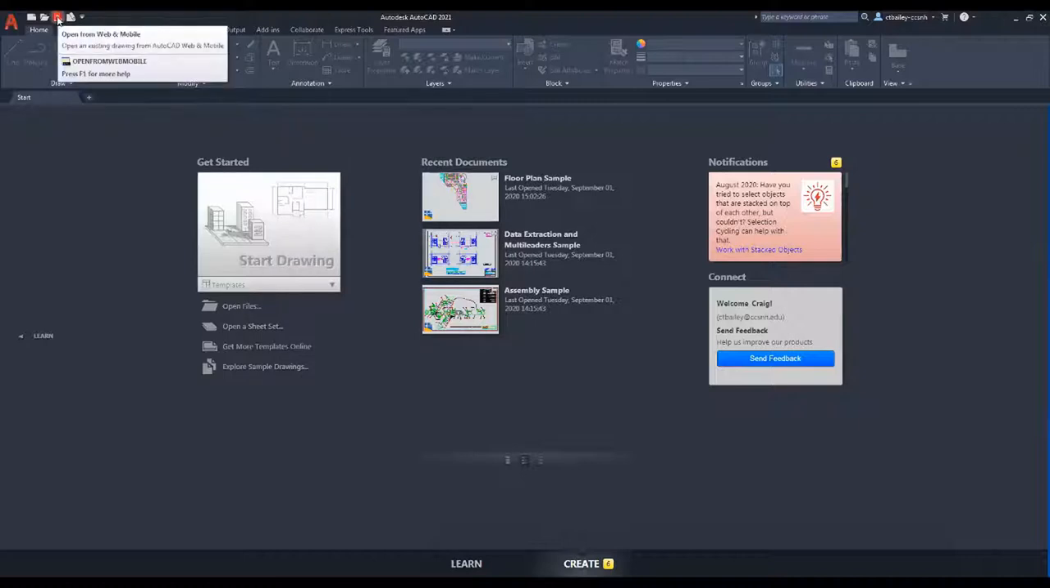This next one here is open from web and mobile. Honestly, you guys, this is one of those things that they've been adding into AutoCAD since release 2010, just to make it something to add in. Of course you've got to be on the mobile. Of course you've got to have AutoCAD for your iPhone. And so that's what they've been doing, right? We're going to stick to the basics. We're going to stick to the fundamentals.